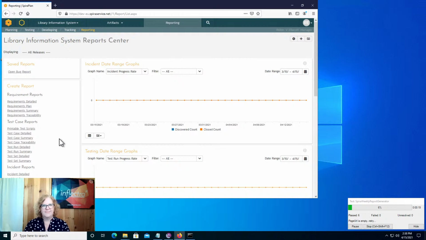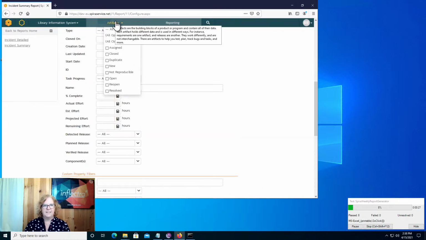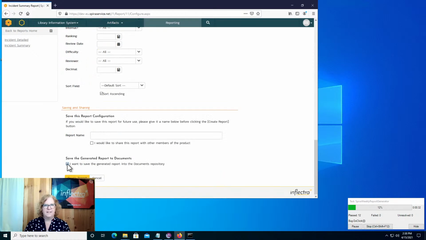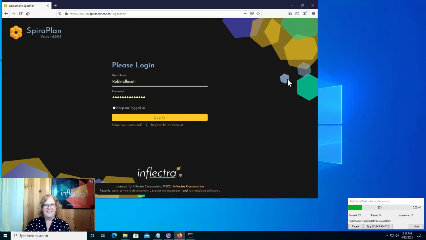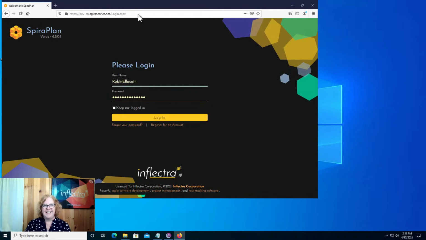Going to incident summary, printable, all open, type bug, checkbox set, test results selected, type typed, and create report. And you see it logged out without even waiting for it, but we don't need to wait for it. We know it will be produced.